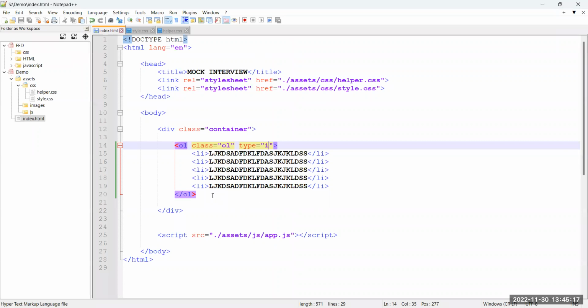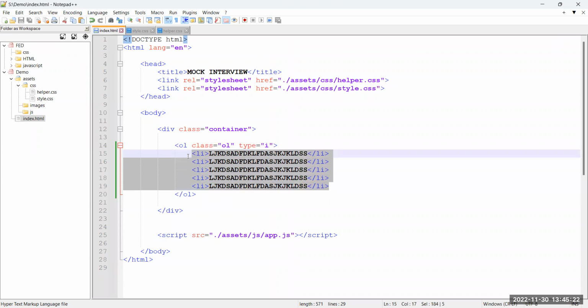Okay. Open the HTML file. Copy this LI, all LI, and paste in the same OL.